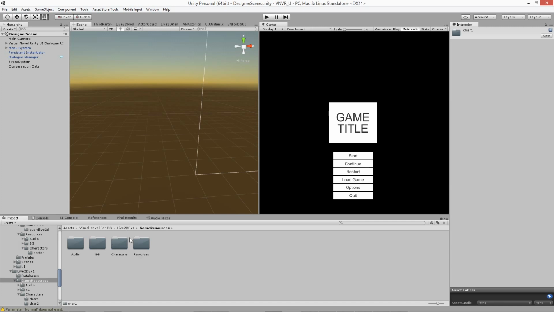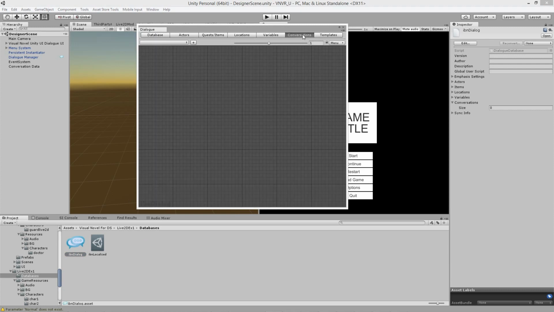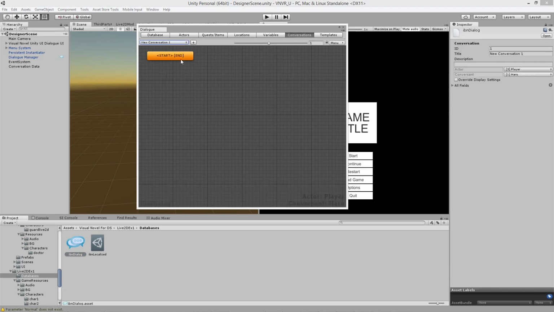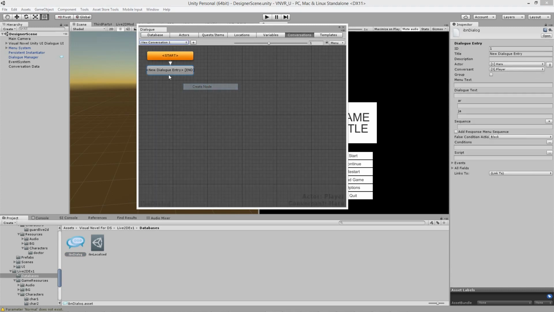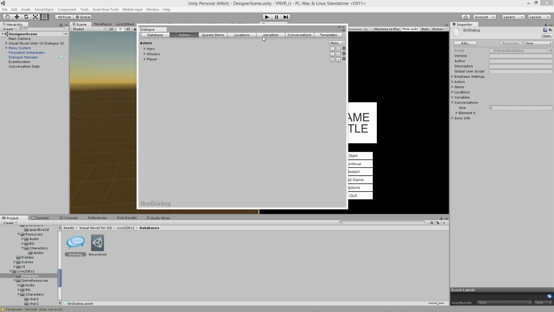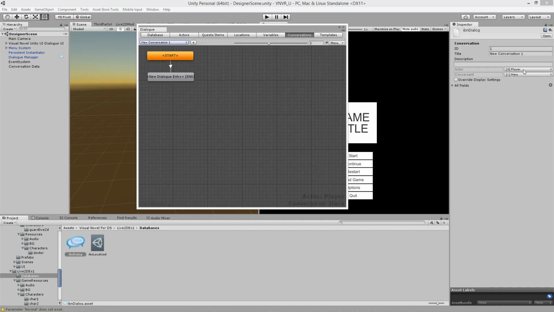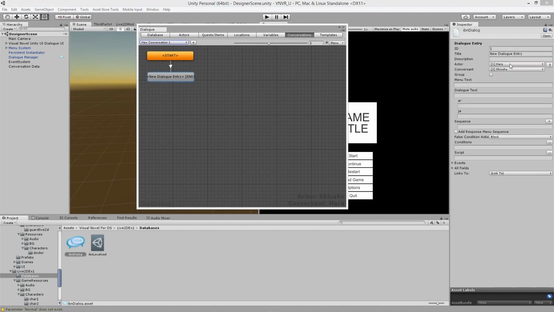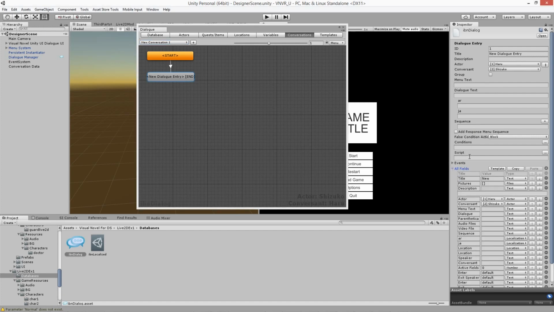Now let's do some conversation. So let's go to the database, conversation. We'll create a new conversation. We'll create a new node, and we want the conversation between Shizuku and Haru. Haru will fade in.